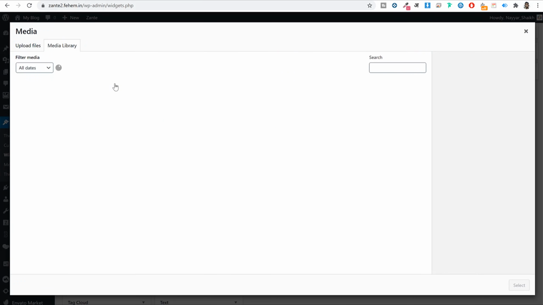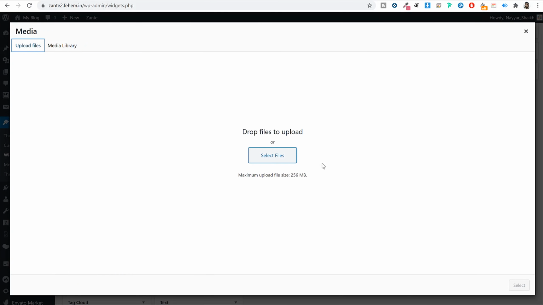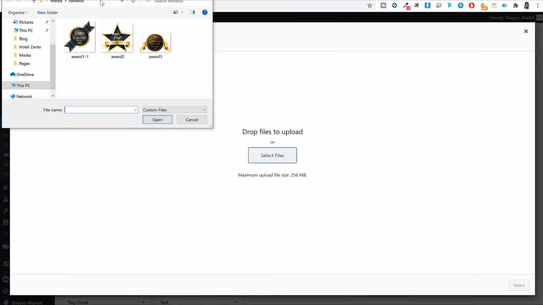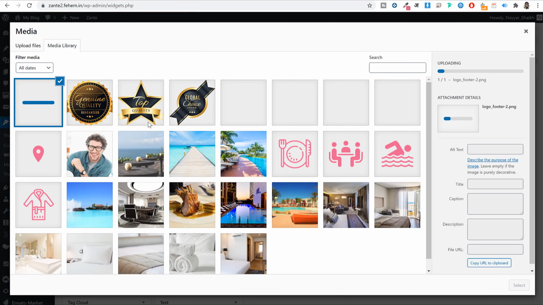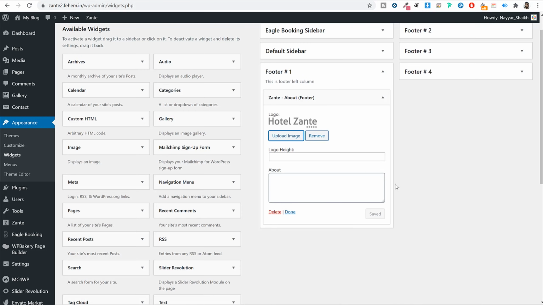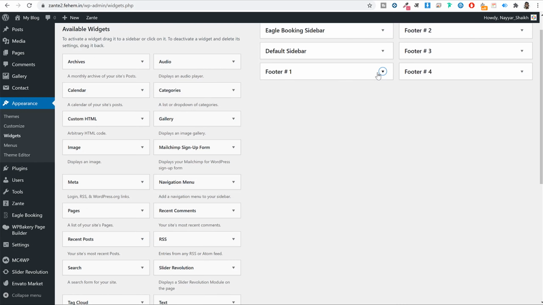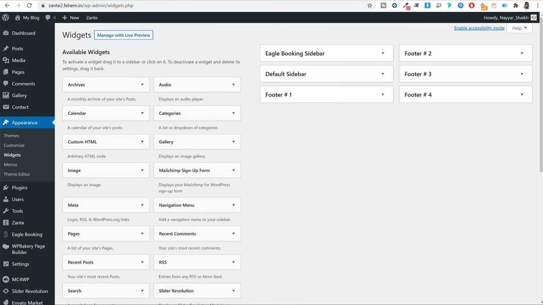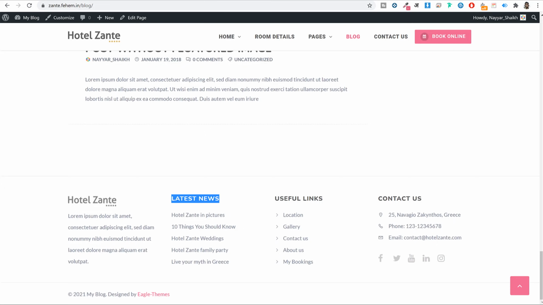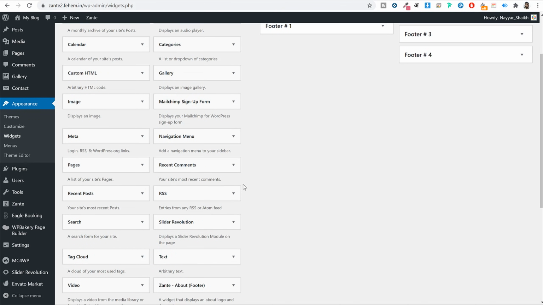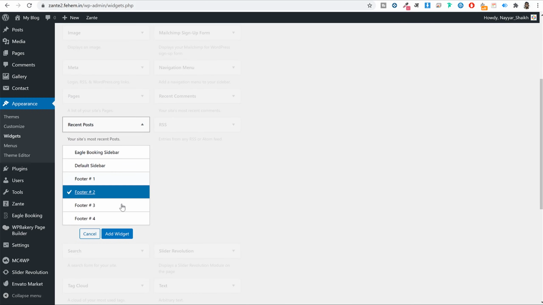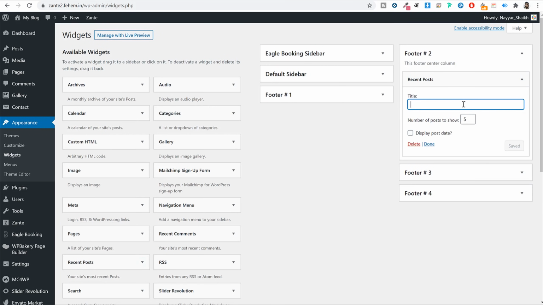Now upload your logo, whatever your logo is, just upload that logo. If you want to use the demo logo, I have given you that as well. Here it is. Select this, click on open, click on select, and after that, whatever your about text is, enter that text and click on save. Now for footer 2, we just have this latest news option over here. So for footer 2, we'll be using the recent post option, simple recent post under footer 2. Okay, title, I'll give it latest news, click on save.